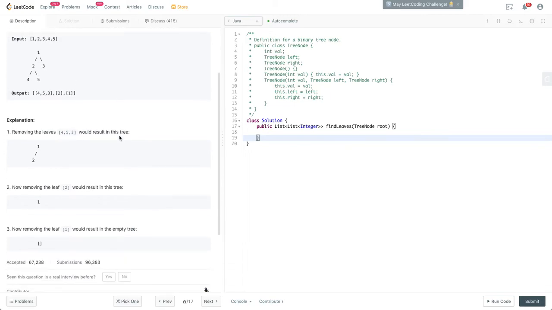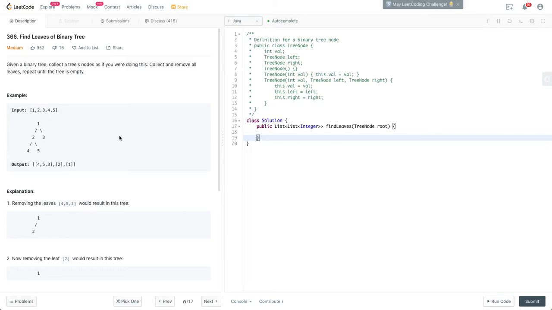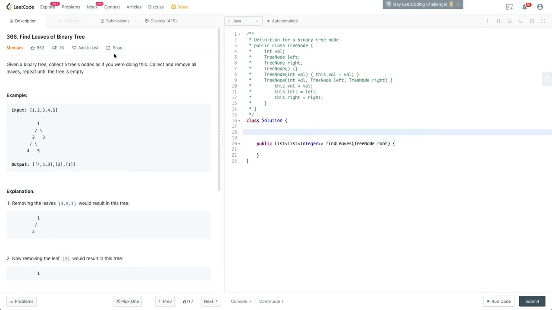So okay, got it. For the DFS, if we want to get the leaf first, we have in-order, pre-order, and post-order. In-order means that we have left, root, and right. Pre-order means we have root, left, and right, and post-order we have left, right, and root. So in this case, I can say we need to do the post-order.